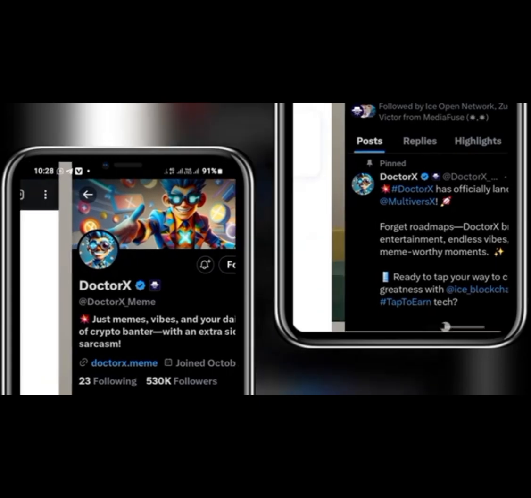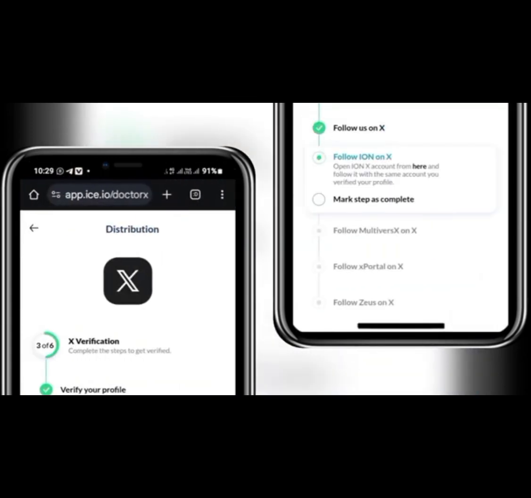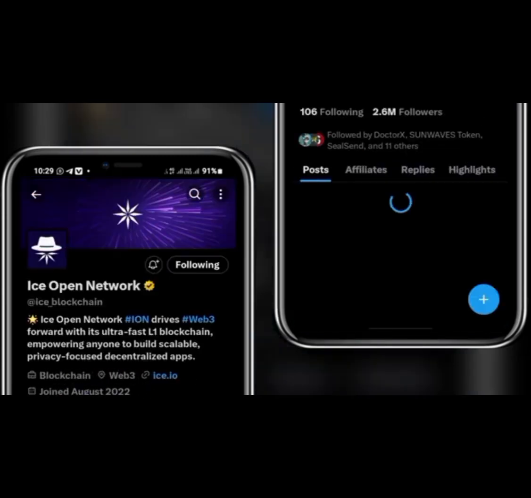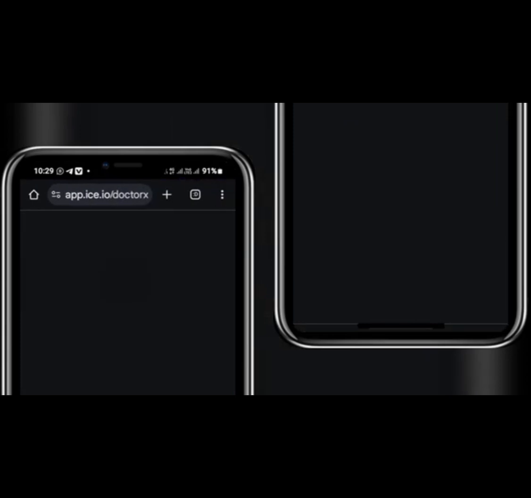Now for this part, you just basically have to follow them on their social media platforms. Like you follow them on X. So you can see I click on that and I'm already following on X. I mark the step as complete. The next thing now is to follow ICE on X, which I am already doing. So I'll go back to the page and then mark it complete.